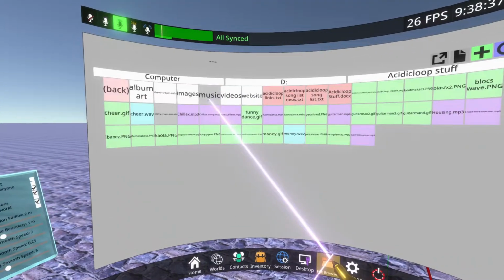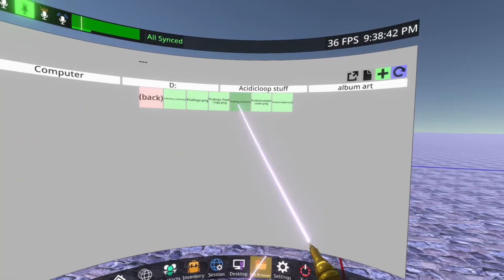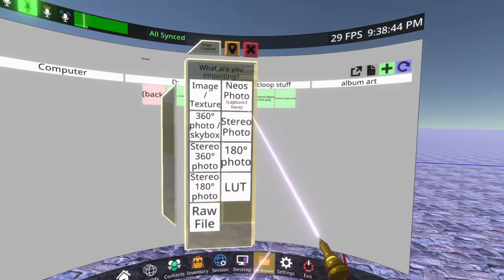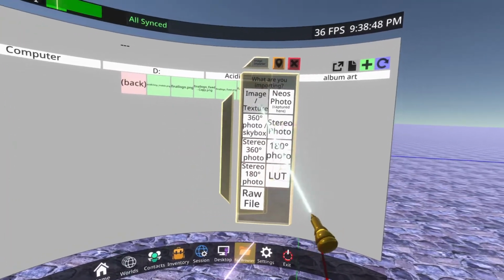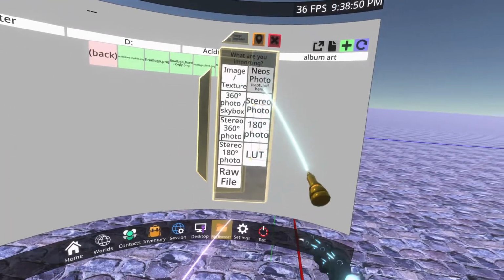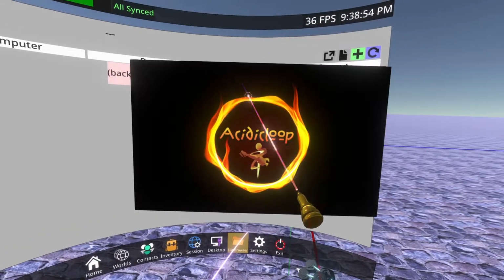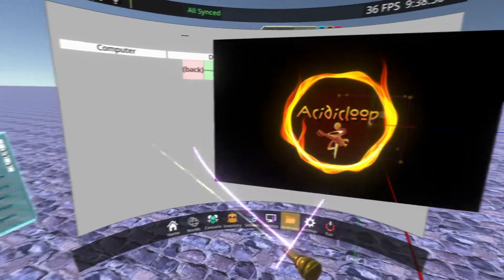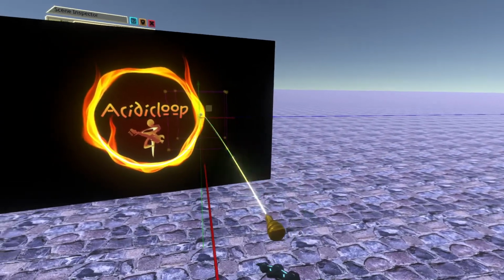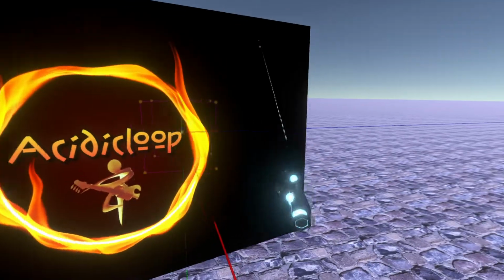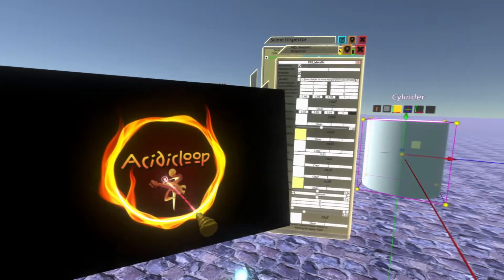So I'm going to go to a texture I have. We'll go with this one here. Now what you can do is import textures that you have, and you can do it as stereo, Neos Photo, 360, all kinds of different things. I'm just going to do image texture. And you can see here, if I can grab it here. There we go. If I can grab it, I have this texture here.